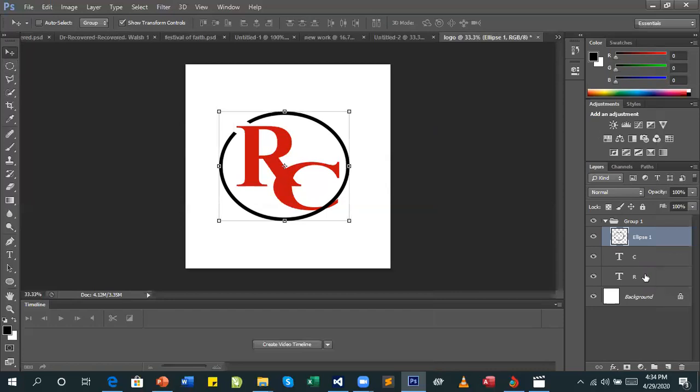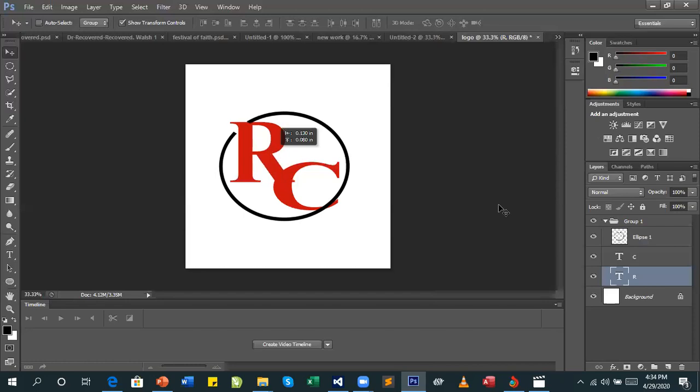Now we have the C and the R. Now I can increase the R because now I have a hole here. I can push it back. I'm designing it.